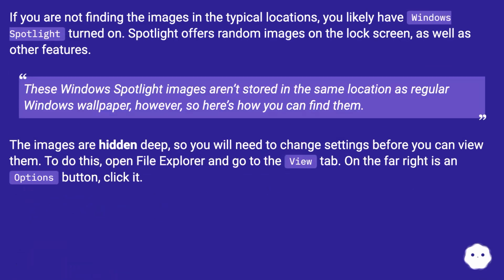If you are not finding the images in the typical locations, you likely have Windows Spotlight turned on. Spotlight offers random images on the lock screen, as well as other features. These Windows Spotlight images aren't stored in the same location as regular Windows wallpaper, however, so here's how you can find them. The images are hidden deep, so you will need to change settings before you can view them.